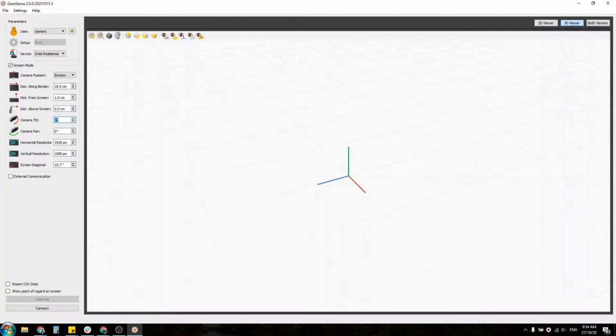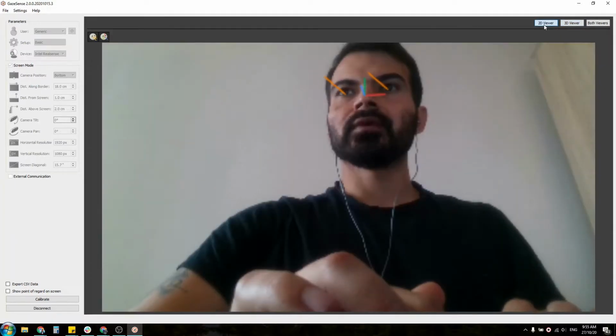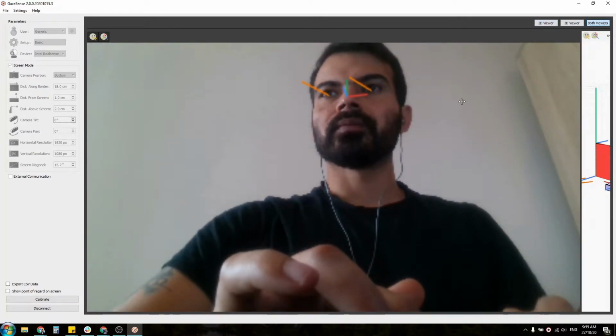And now you're ready to start tracking. So let's click connect. And we can zoom in on the gizmo viewer and rotate it. On the main screen, you'll see our 3D viewer, and you can select different views as well, such as the 3D viewer, which we have here, the 2D viewer, or both.